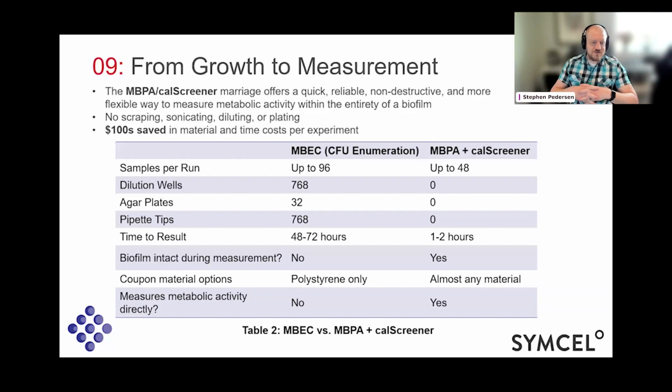Again, coupon material is huge. Polystyrene is the only available material other than a couple of coatings for the MBEC. And for our system, you can do almost any material. And finally, with the calScreener, you are measuring the metabolic activity directly, which you are not doing with the MBEC.